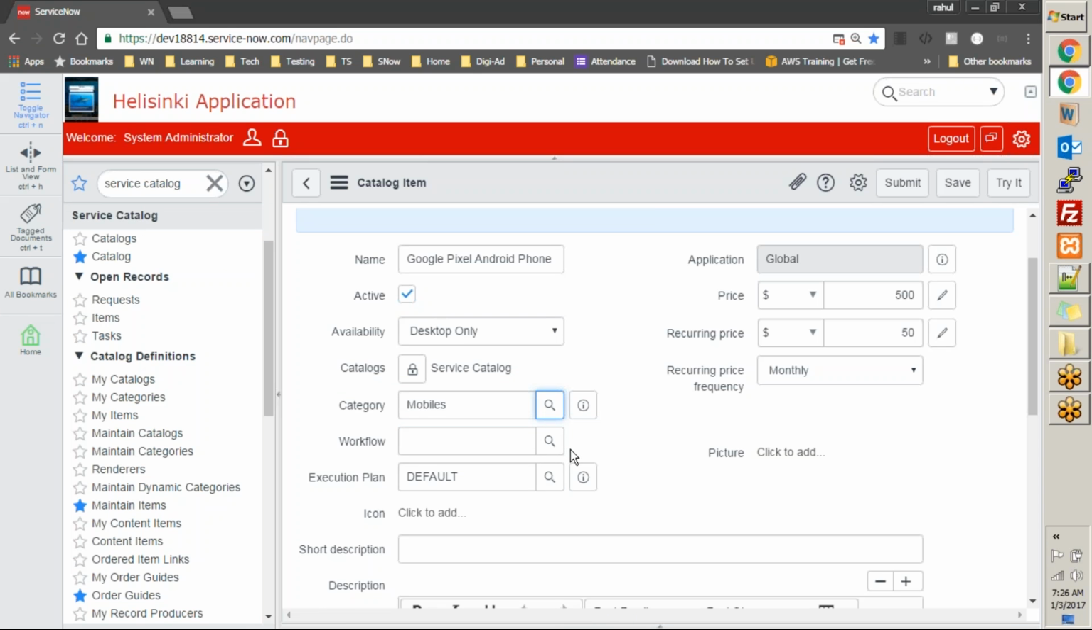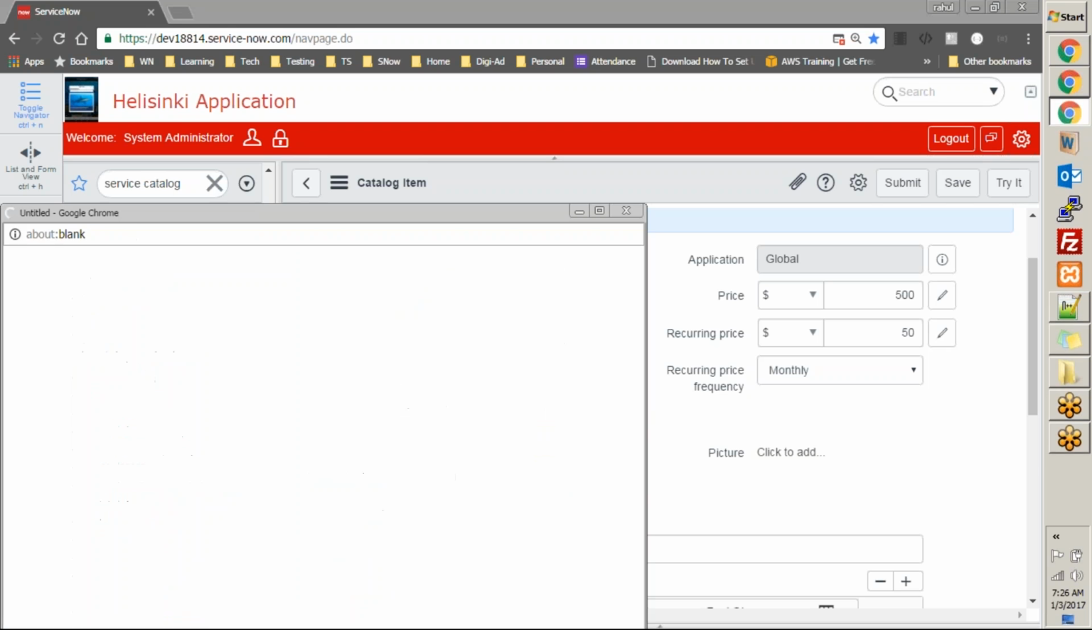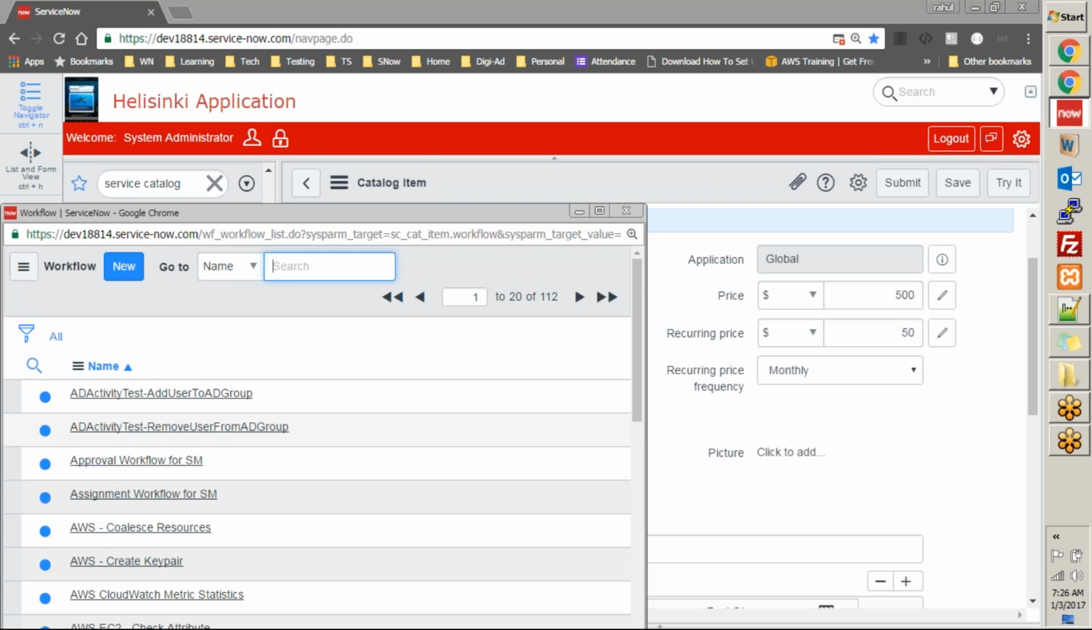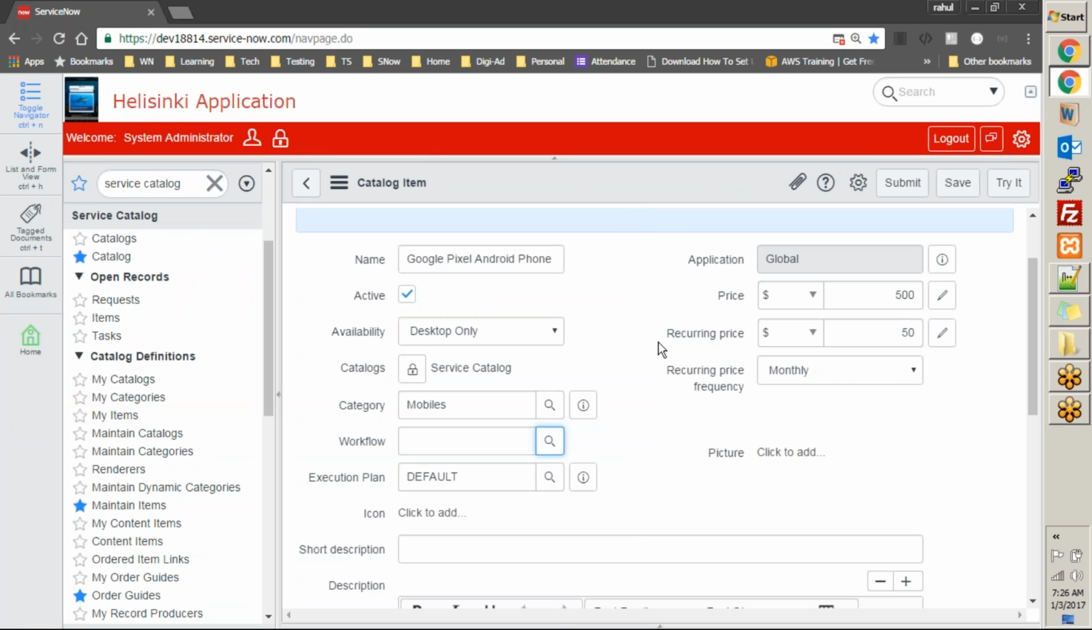If you want to associate a workflow, you can pick that workflow from here. And all the workflows will be listed down here. And then you can choose for this item the workflow you want to follow. So if there is any workflow that you have created for this product, you can associate that workflow here for this product. I'm leaving it blank for now. Execution plan, I'm leaving it blank.